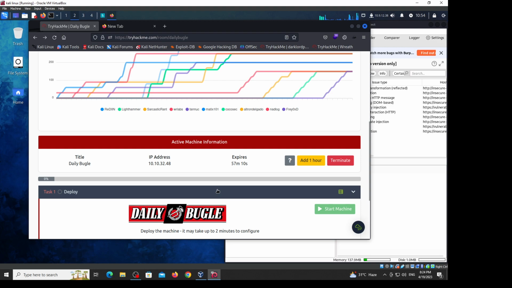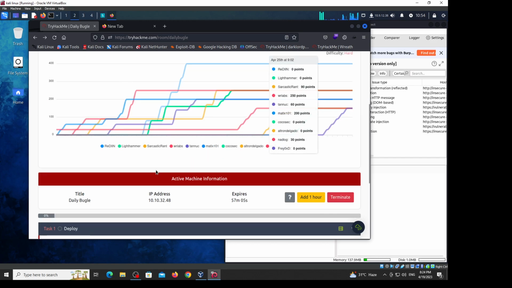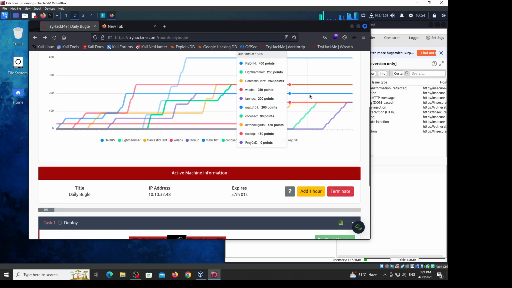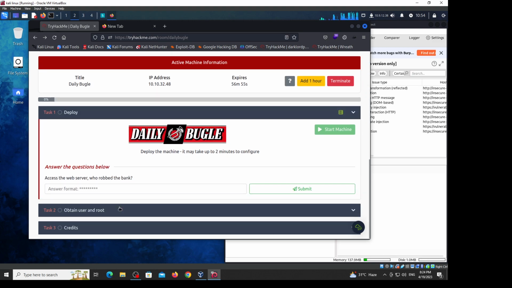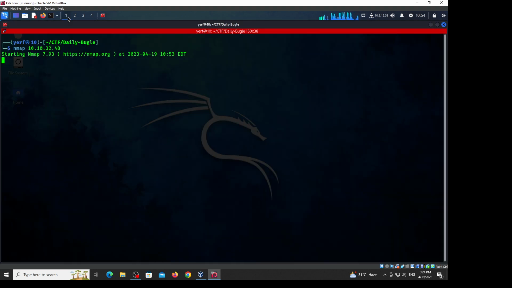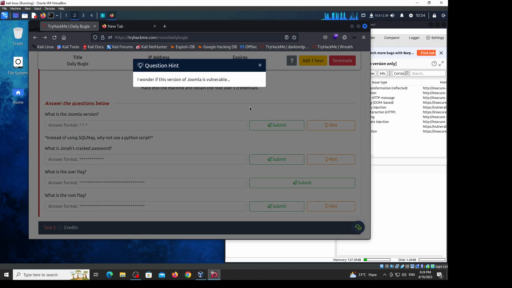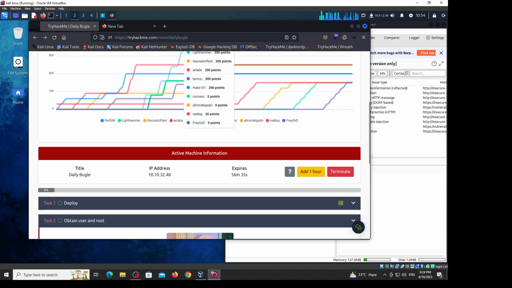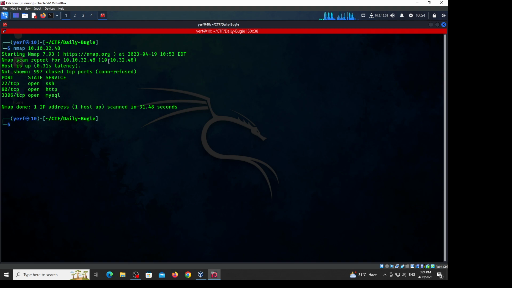Well, yeah, a little more about this room. First, I have to give the introduction. This is Daily Bugle, and the difficulty is hard. Well, actually, hard and easy are kind of the same in CTF. We have to get the Joomla version, so it must be running Joomla. Okay, I will go with hints. I wonder if this version of Joomla is vulnerable. Okay, so it's going to be an old version of Joomla, and now we have three services open.